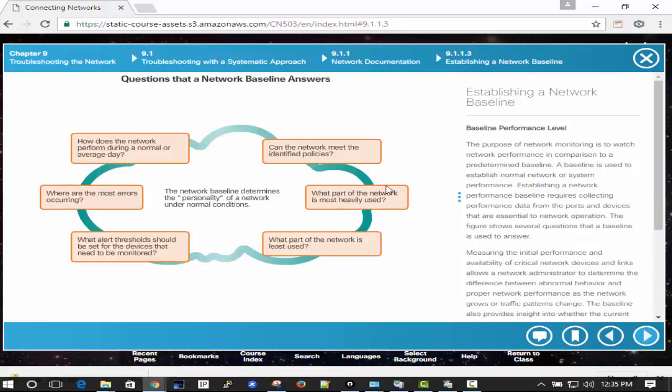Alright, so next we have the baseline. And so I guess this is good documentation. Great documentation. How does the network perform during a normal or average day? Can the network meet the identified policies? What part of the network is most heavily used? What part of the network is least heavily used? What alert thresholds should be monitored?